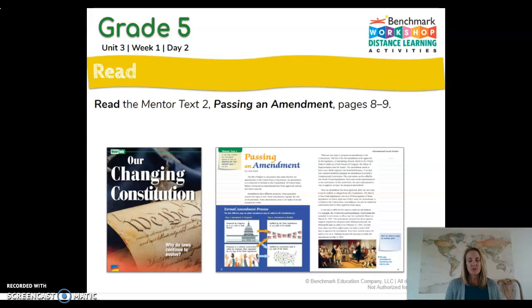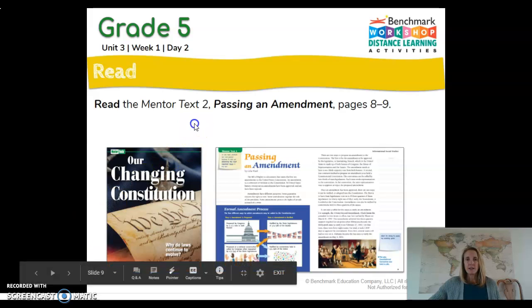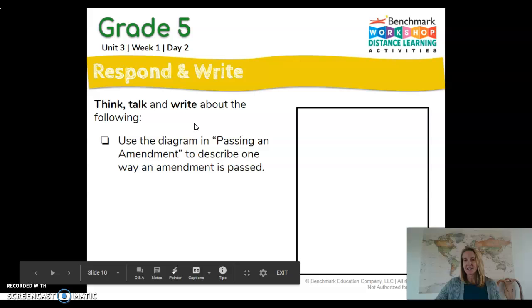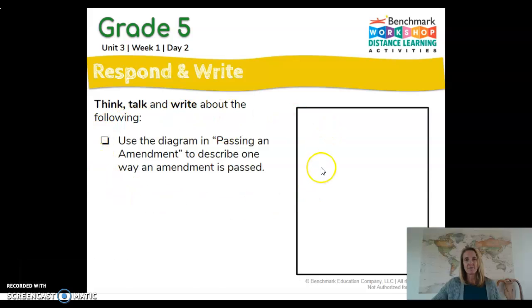Okay, so you'll read through this article, and just like yesterday, you're going to underline and star any key details that help you understand how an amendment is passed. And then when you're done, you'll find the assignment in Schoology. Okay, and you're going to describe one way an amendment is passed.